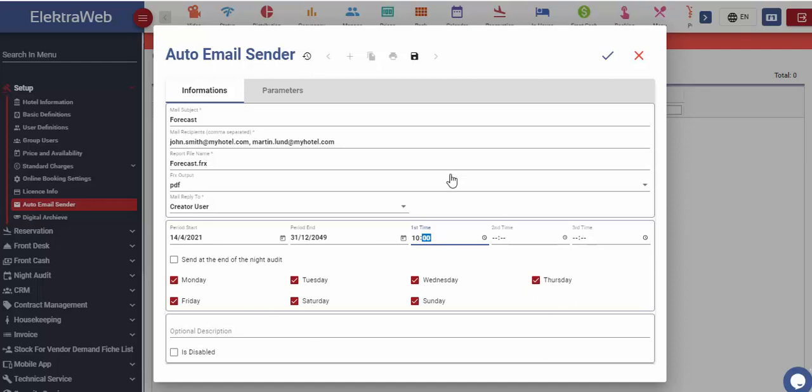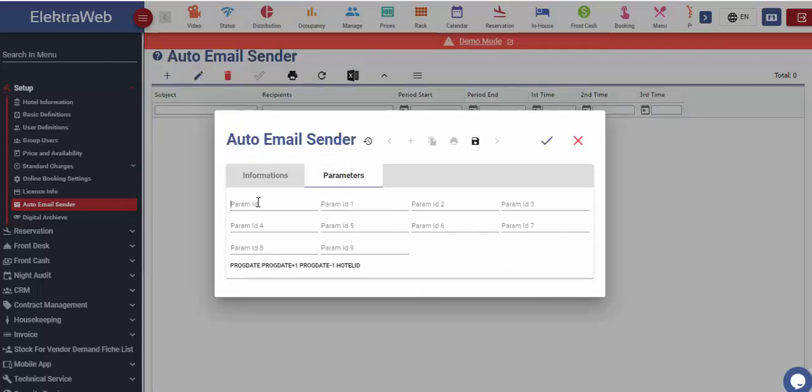On the Parameters segment, we can add additional parameters to the related report, such as day range, currency, and similar. The parameters we entered are set as a 30-day report starting from the program date. At the defined hour, the report will be sent to the related email addresses.